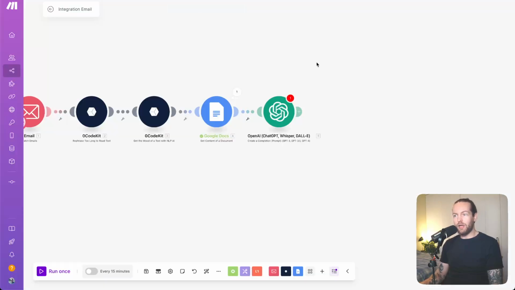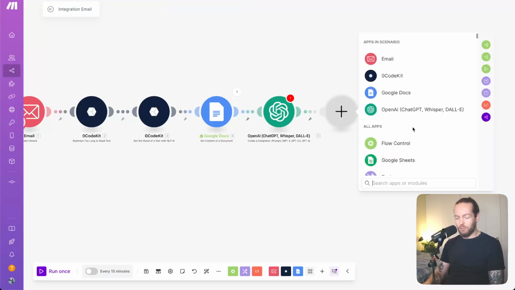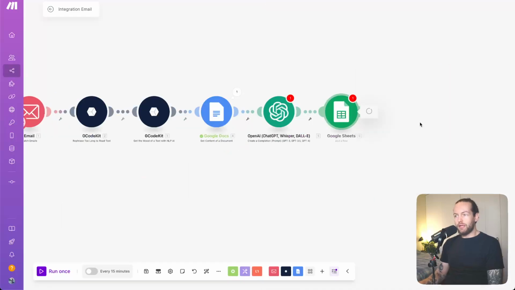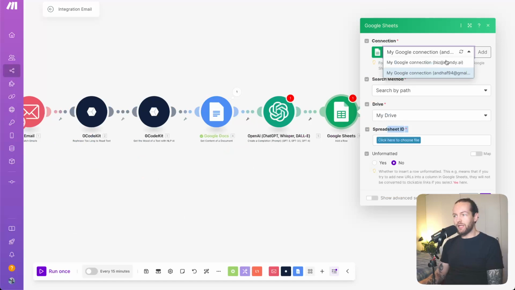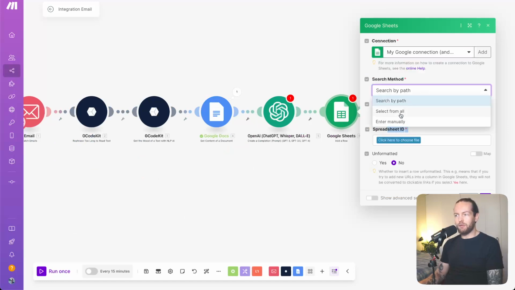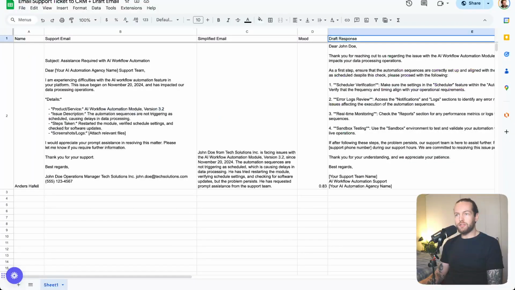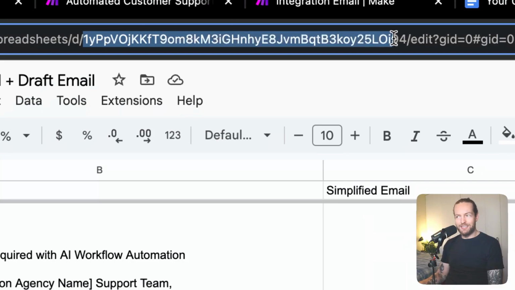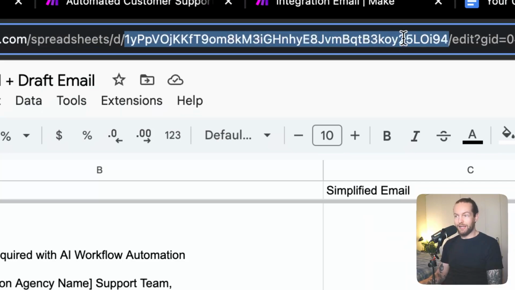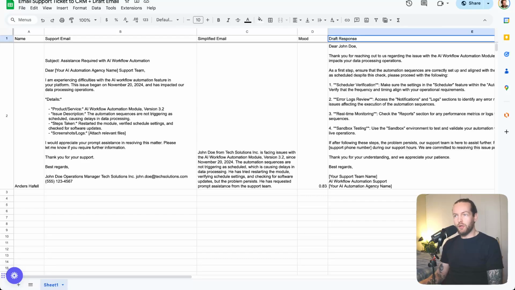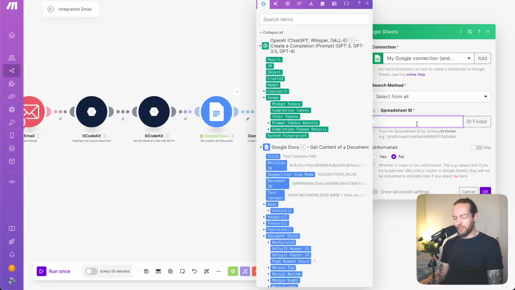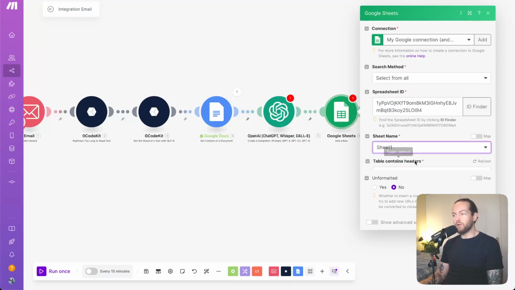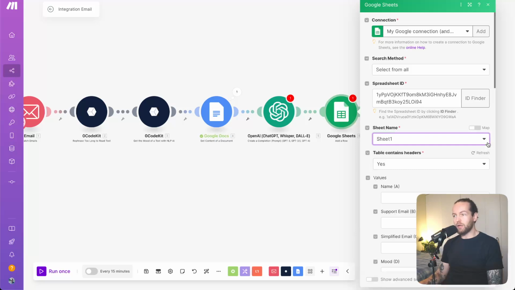And the way we're going to do that is to add a Google Sheet module. And what we're going to do is to add a row. And here, I'm going to do the same as I've done before. I'm going to select from all. And what I'm going to do is go in the top here once again to copy this ID. I think it's faster than running through all the folders, especially for me because I have so many folders. I'm going to put the spreadsheet ID in here. And now we're going to get back all the different rows and columns that we're going to fill out.